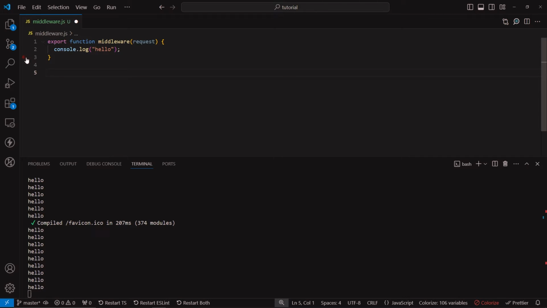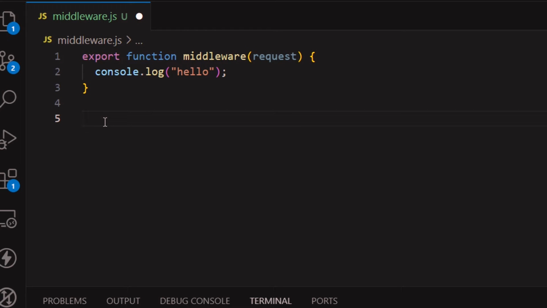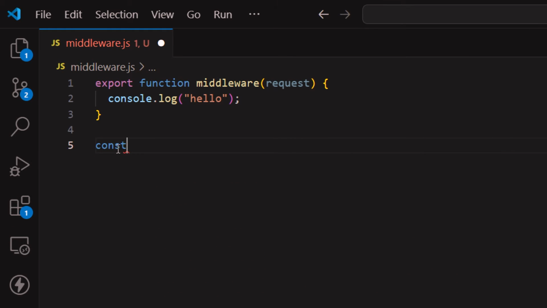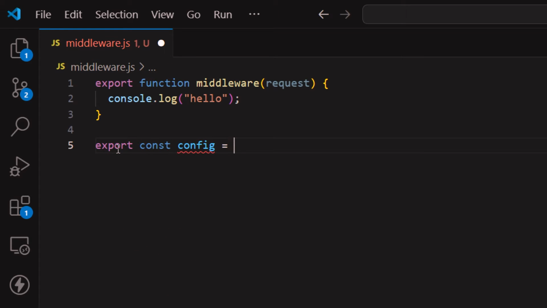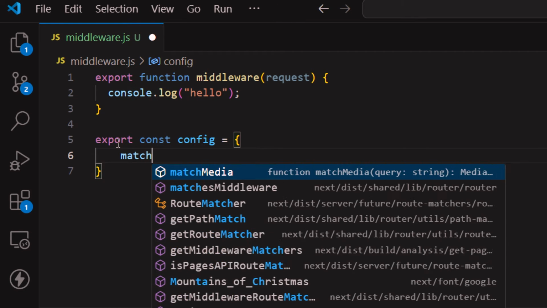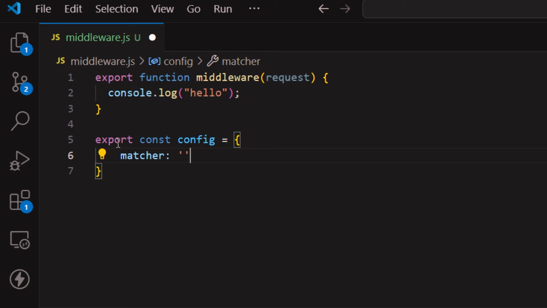inside of your application. The only thing that we need to do is create a configuration. So let's create a const config and we need to export this object. This is just going to be an object with a matcher property. This is a property that says when you navigate to this route, execute our middleware function. In our case, we can say if we navigate to our to-do list page, execute our function.